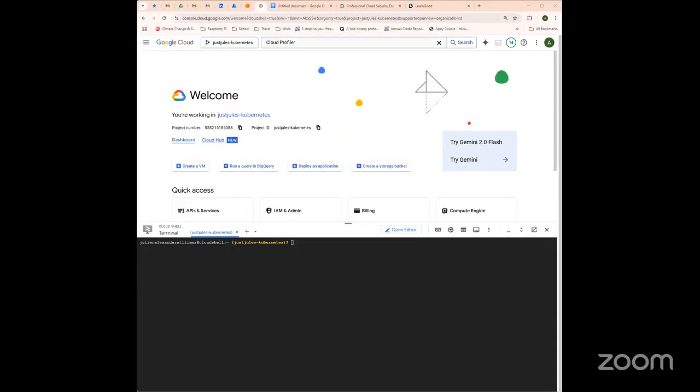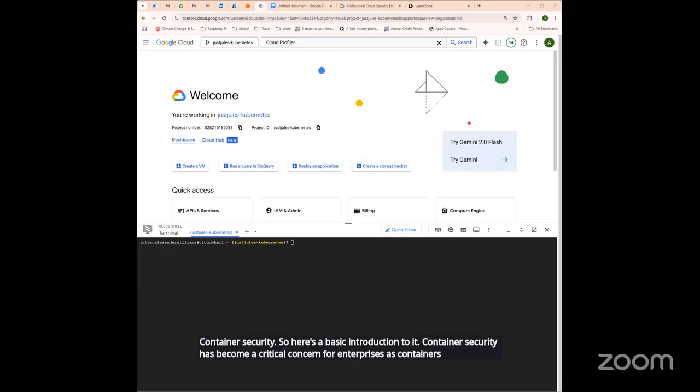All right, now we're going into our next and final chapter, container security. So here's a basic introduction to it. Container security has become a critical concern for enterprises as containers have emerged as the primary technology for deploying applications in modern IT environments. Without robust security measures, containers can introduce significant risks, including data breaches, downtime, and compliance violations.